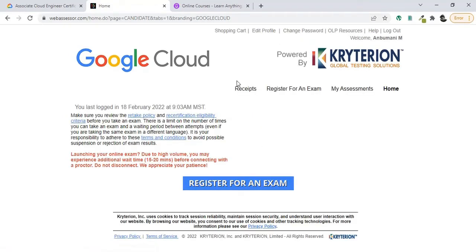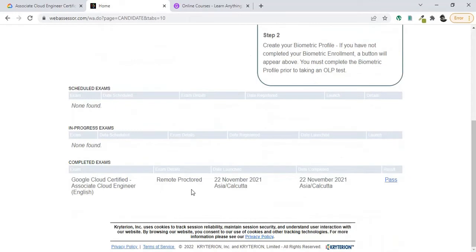Okay, so once you log in, you'll be able to see this screen. So you can register for an exam. You can also find the receipts which you have paid already. You can also find the assessment which you have given. So I've given an exam in November. Okay, so I got the exam here, and then you can also see the result here.